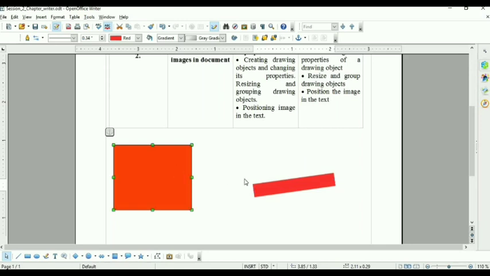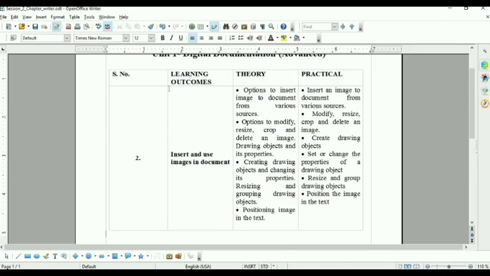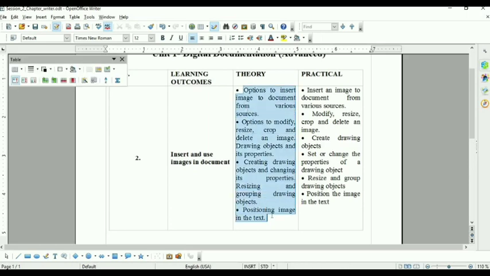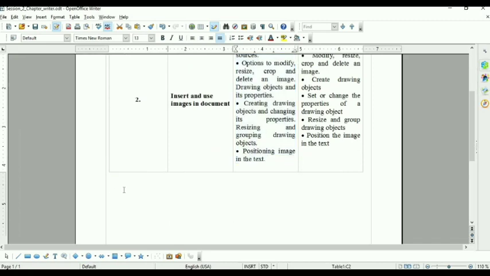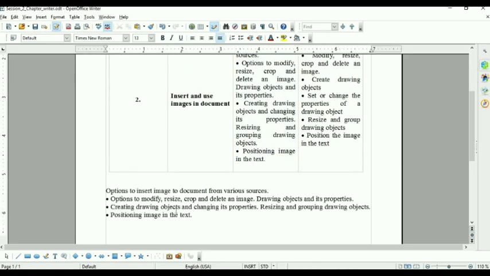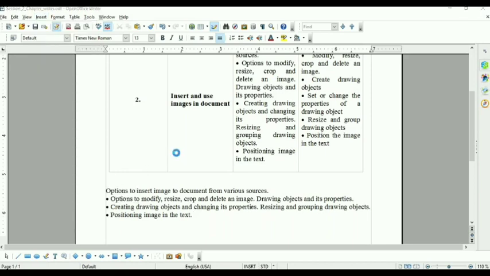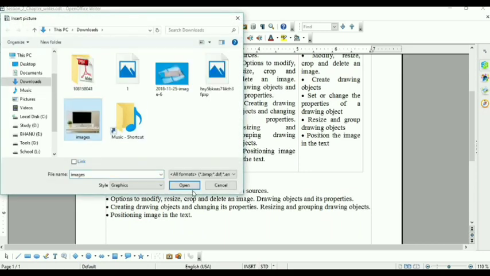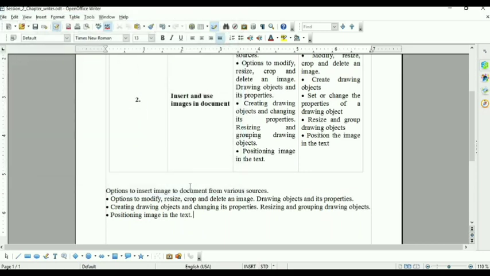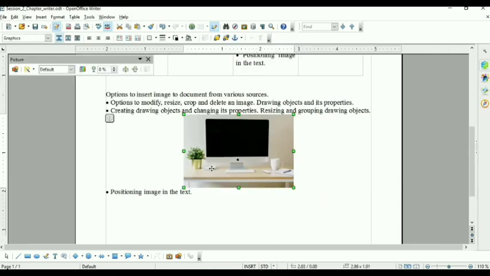Next topic is your position the image in the text. How will you perform it? So for this, you have to insert some text on the document. So now this time I am selecting this text and I want to paste this text here in this document like this, and I want to insert one picture from file. Go to the insert menu, select picture option from file, then insert one picture, click on open button. Now your picture is inserted.